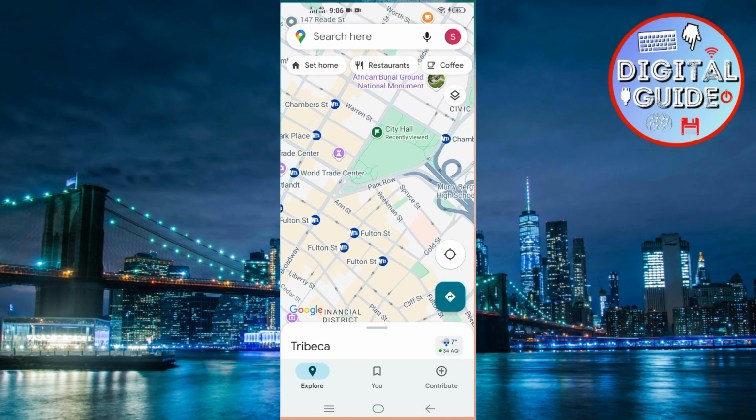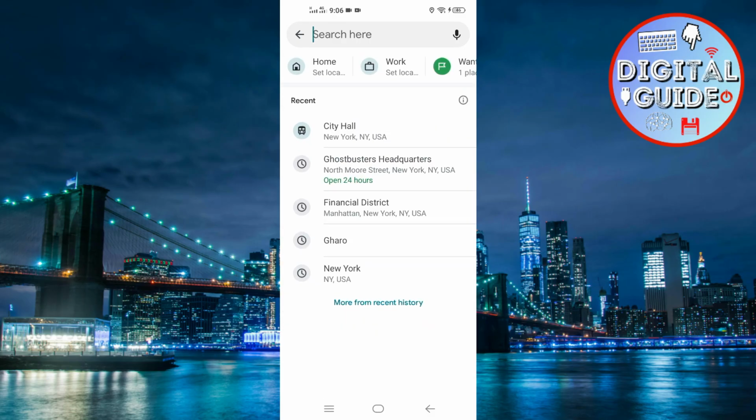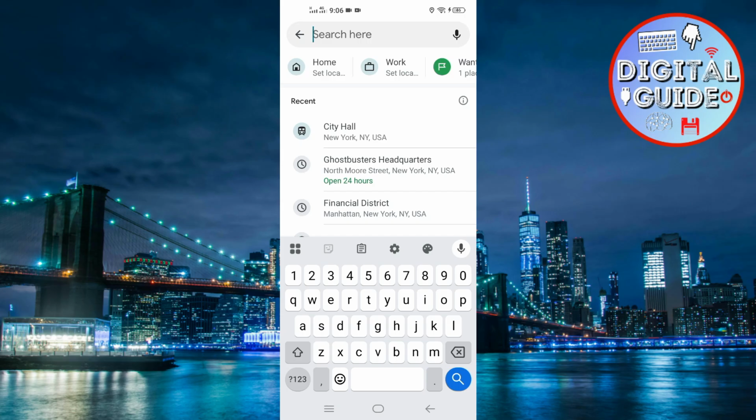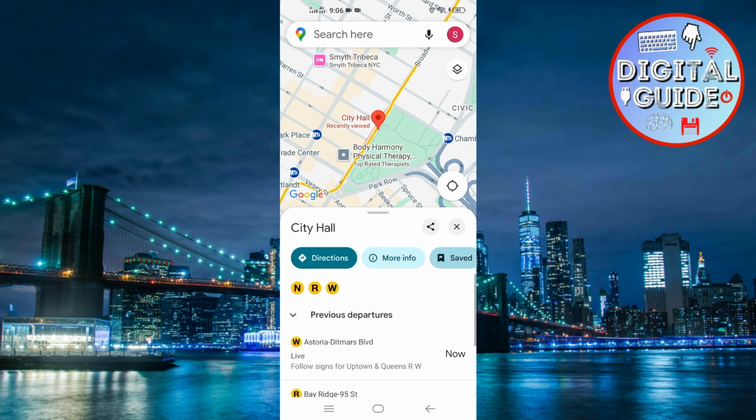First, open Google Maps on your phone. Here appears the main page of Google Maps. From here, tap on the Search bar and search for the location you want to save. Tap on the location name or address at the bottom to open its details.